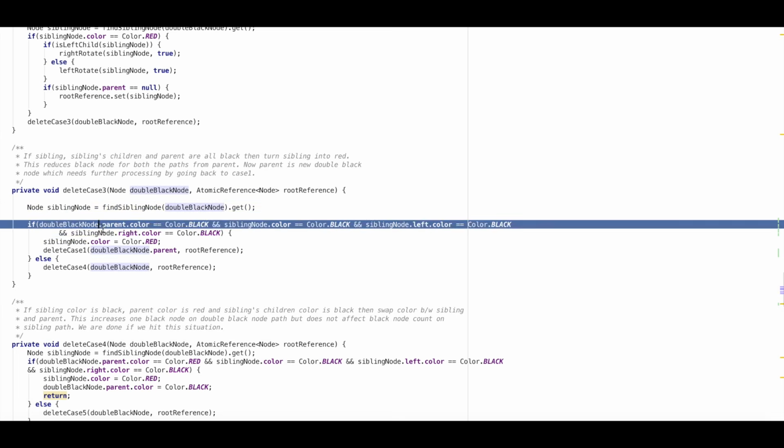In case 3, which was the one we used to bubble the problem up, if it satisfies the property of case 3, then we change the color of the sibling to red and then we have just bubbled up the problem to the level above, at the parent level. So all we do is go back to delete case 1. This time the double black node will be the parent of the current double black node. And if we don't satisfy case 3, then we just go into case 4.